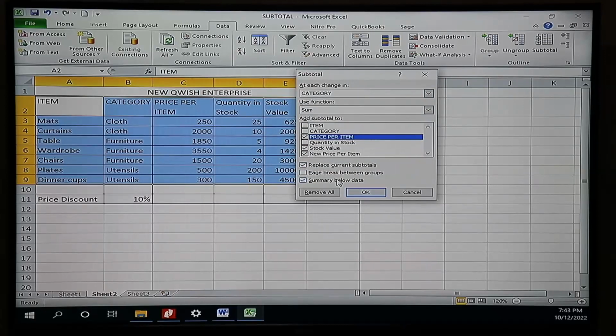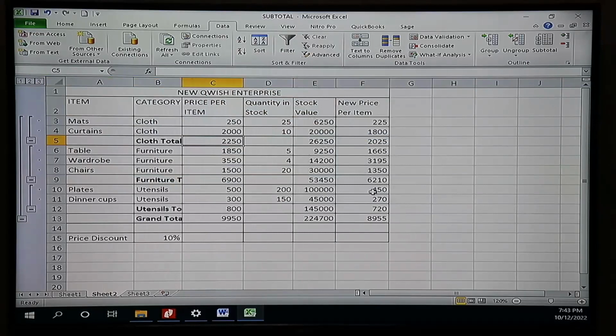So if you get the total sum of price per item, the stock value, and the new price per item. Are you together there? Down here, we have not chosen anything so far, but later we can replace this with a page break so that every category is put on its own page. But when you have a lot of data. We don't have that much data here. Just click OK, and once you click OK, that function will automatically get the subtotals depending on the category.